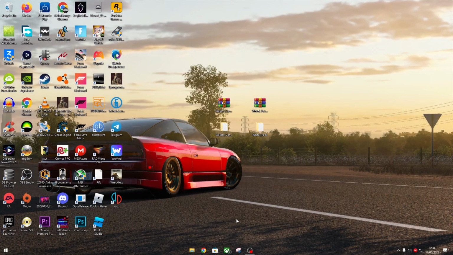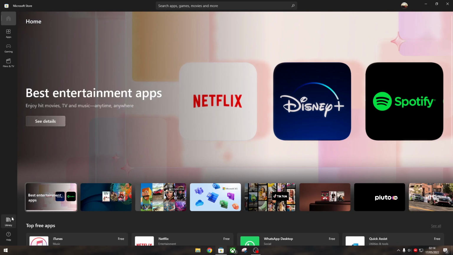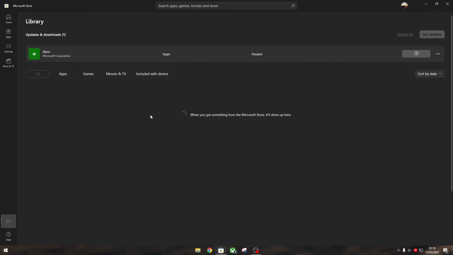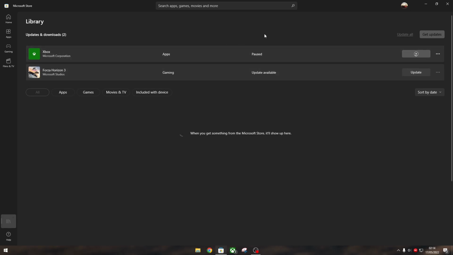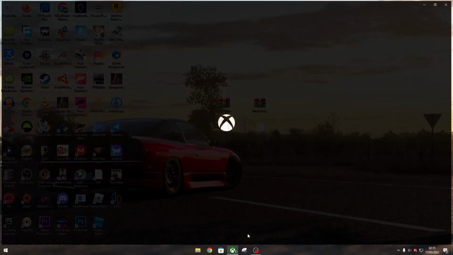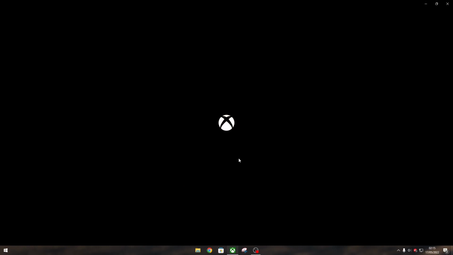Once you've joined it, you come to the Microsoft Store, go to your library, press Get updates at the top, and you should get a couple of updates for your Windows system. I can't remember exactly what they're called, but there'll be betas. Next, you need to open the Xbox app.